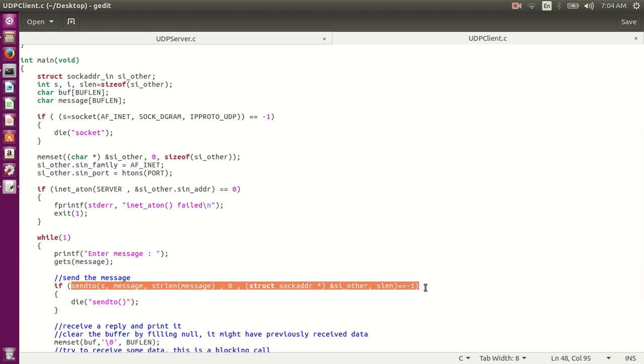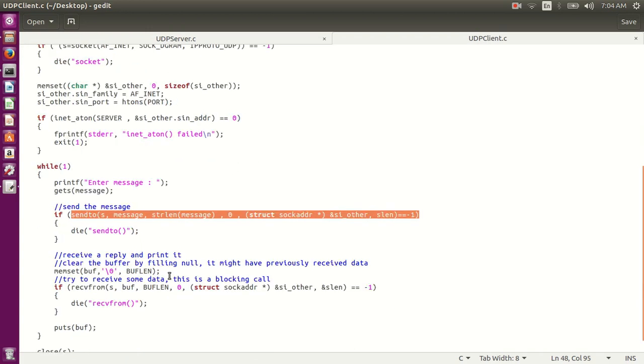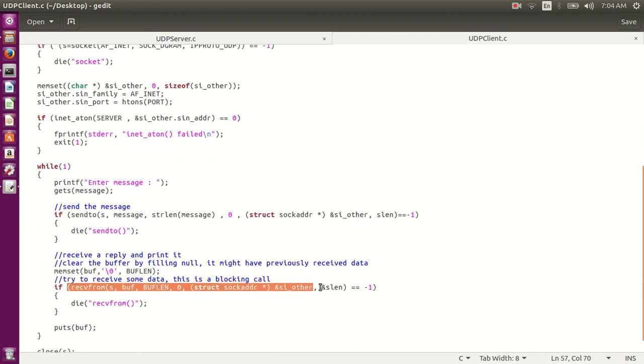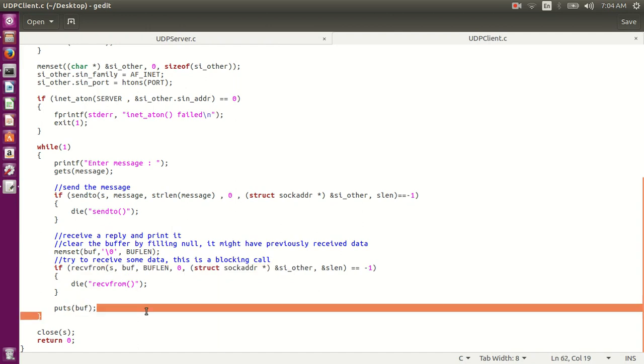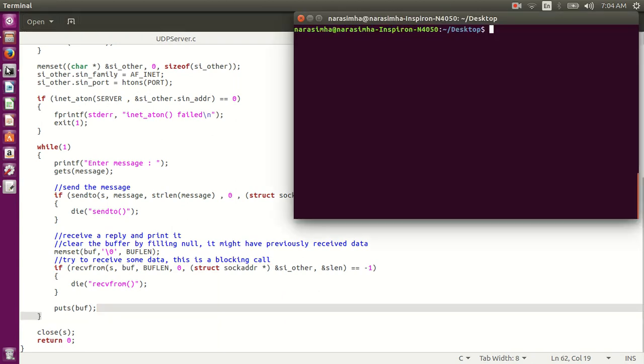Now because it's an echo server, that server is going to reply back with the same message. We are just going to receive that message and print it. So this is the basic functionality of the program. Let's see how it executes.